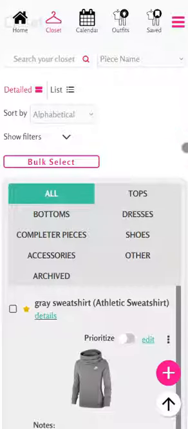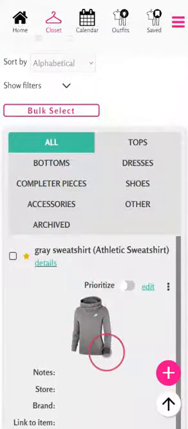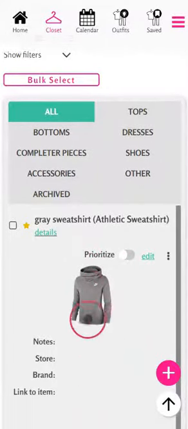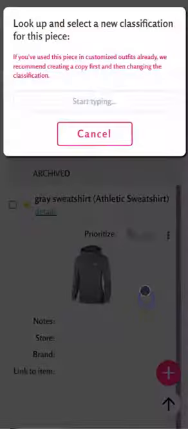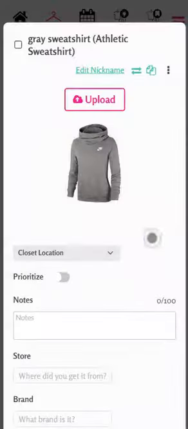Instead of deleting a piece and having to re-upload it all over again to change the category, you can now quickly change the classification of an item. Let's say I want to change the classification of this sweatshirt into a fitted sweater. I can do that in two ways. First would be to click the three-dot menu and hit Change Classification, or I can do it from the item pop-up itself by clicking on the two arrows icon.